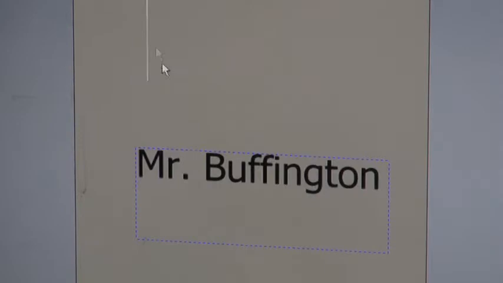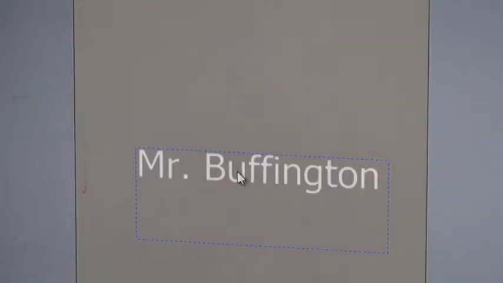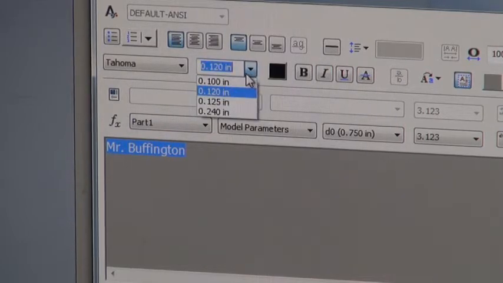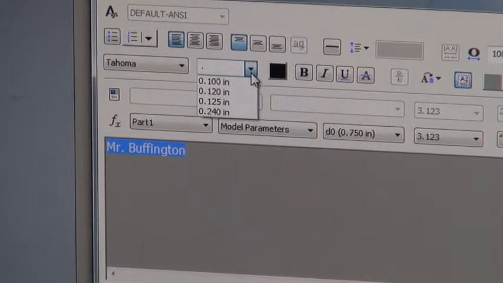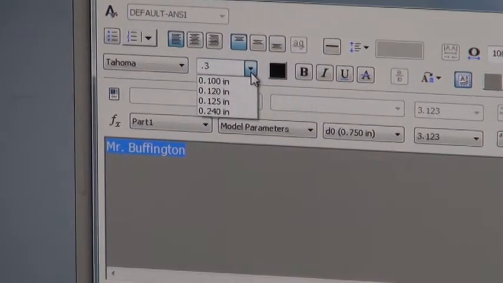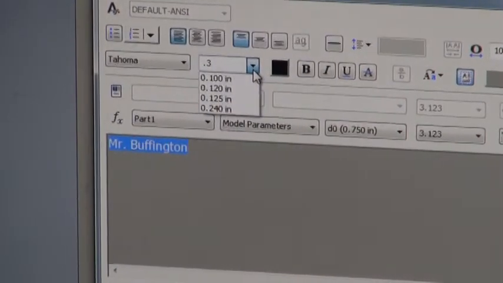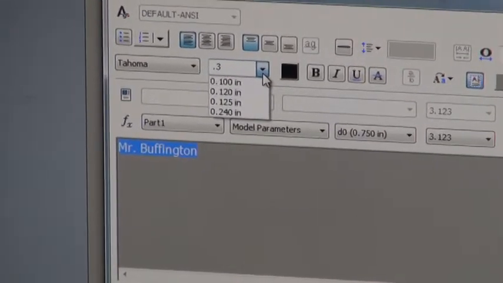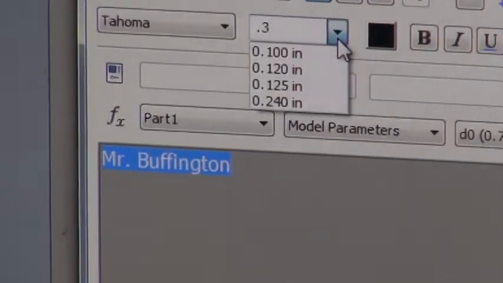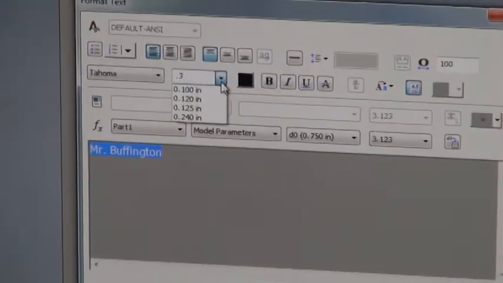I want mine to be larger and cover this area right here, the whole thing. So what I'm going to do, I'm going to double click on the name here, go back to here, and I'm going to highlight my name here, Buffington. I'm going to change the size of it to 0.3. So type in 0.3 there, and that will change my name to gigantic letters. All right? And see the 0.3 up there? Then we'll change it to 0.3 and see what happens now.